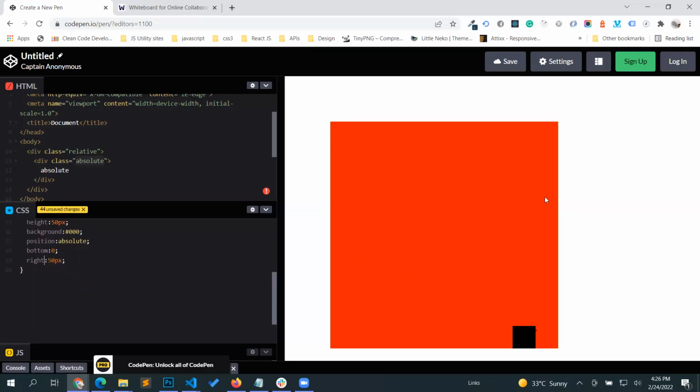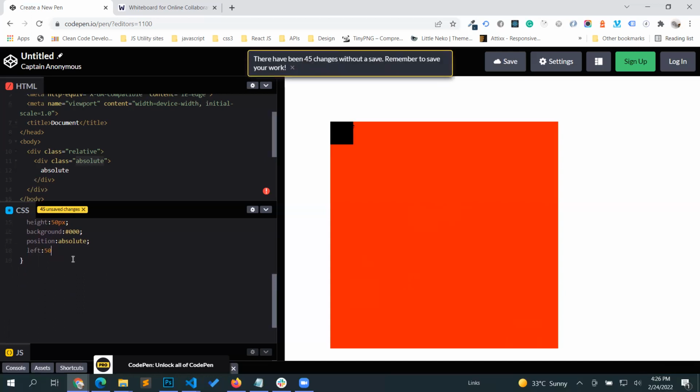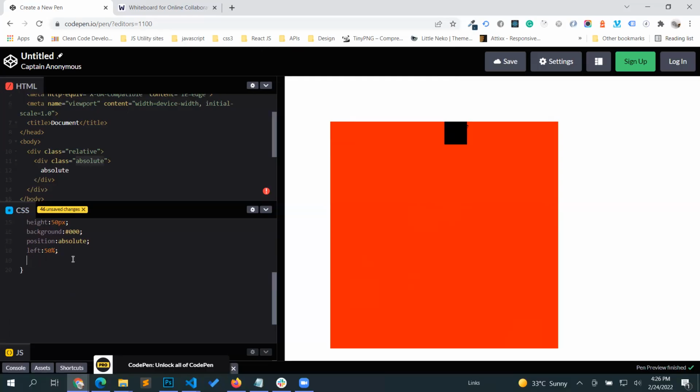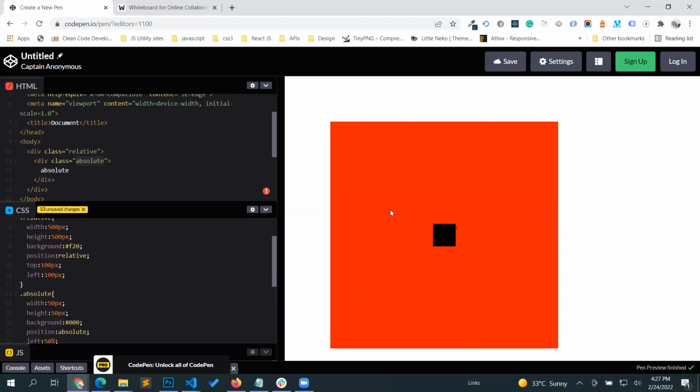If I want to align it to the center of the relatively positioned element, then we can use it like this. Left 50% and top 50%, and we need to center it. You need to use transform translate minus 50%, minus 50%. So now it will be placed exactly at the center of the box.